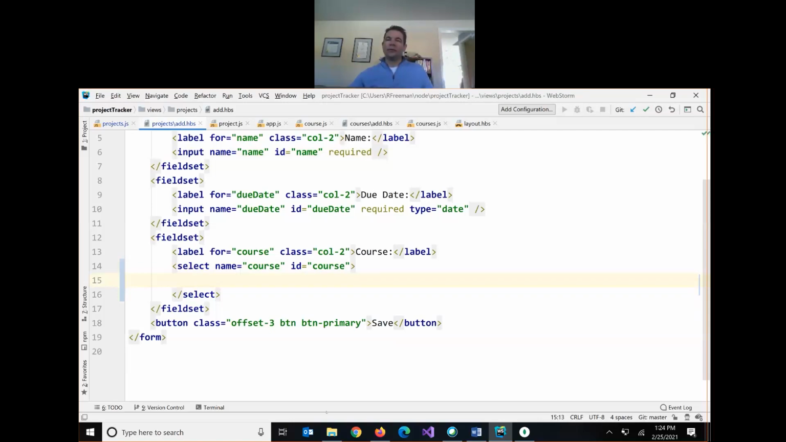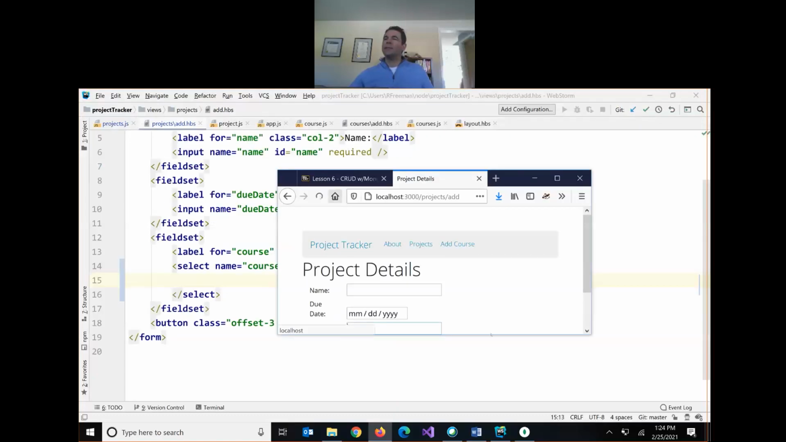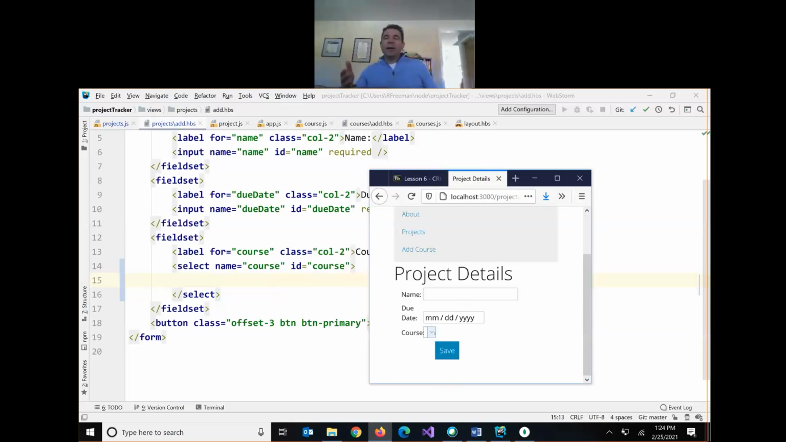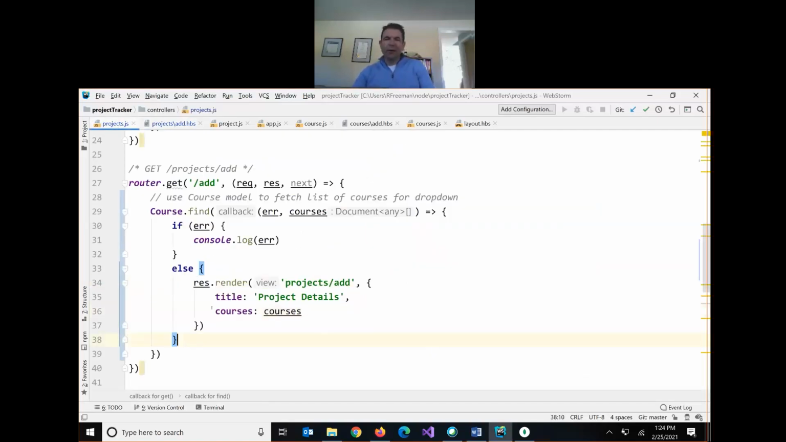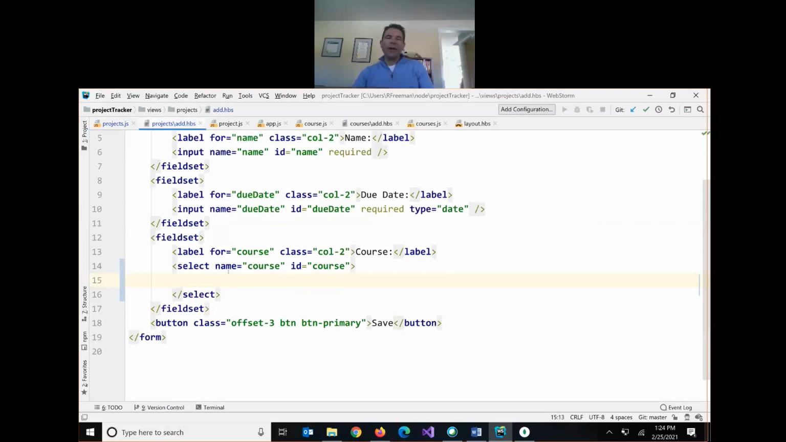If I save and go back to my browser now, we should see an empty drop-down list for course. So if I refresh, we now have a drop-down, but it's empty. So we need to use a simple loop structure in Handlebars syntax to display each course as an option inside the dropdown. So our syntax is fairly simple.